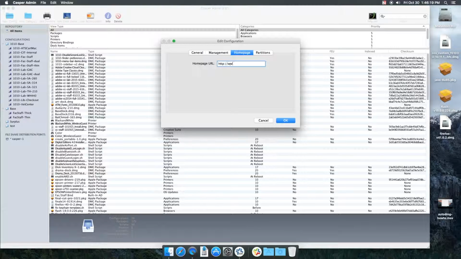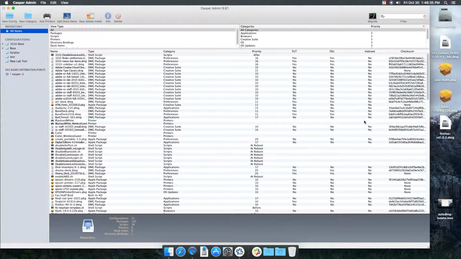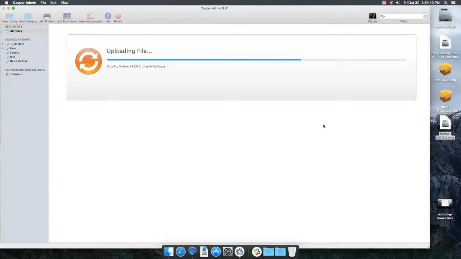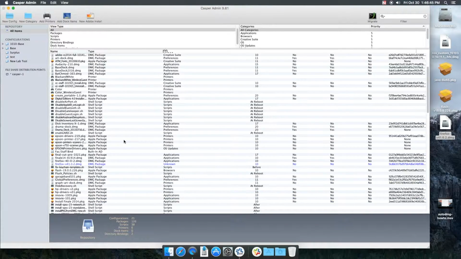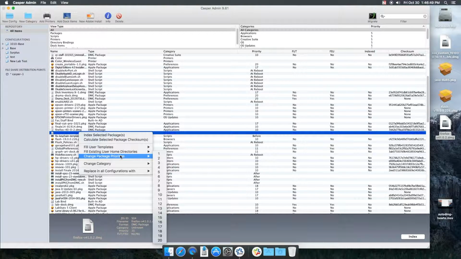You can also make a home page that will default for all users on this configuration. So what we'll do is put in our campus homepage and then create that standard new configuration. And now we'll bring in the packages that we created. So we've got Firefox, the enterprise version of Flash, and the new version of Java, along with our base never booted modular OS created from AutoDMG.